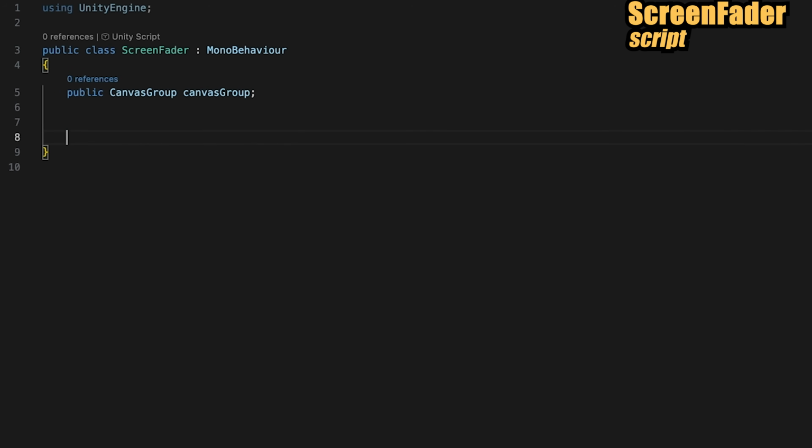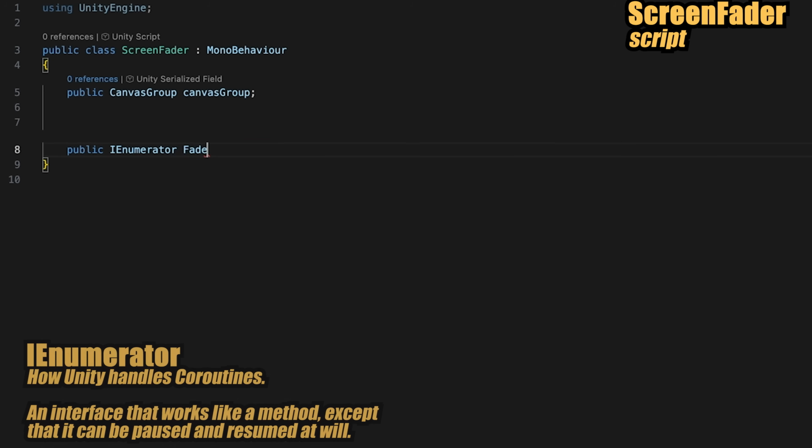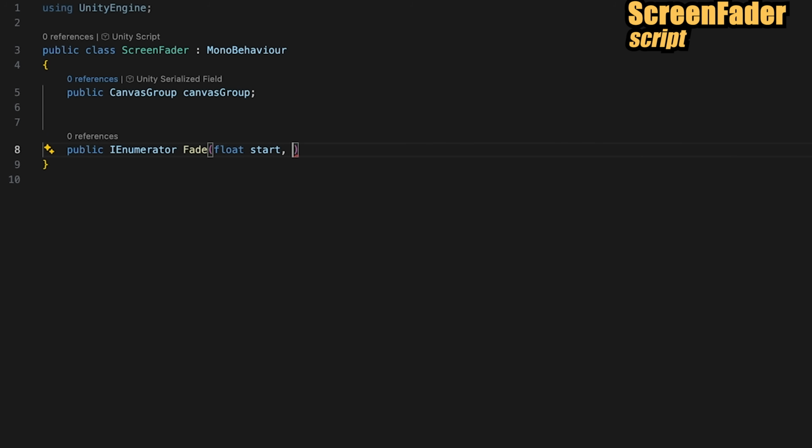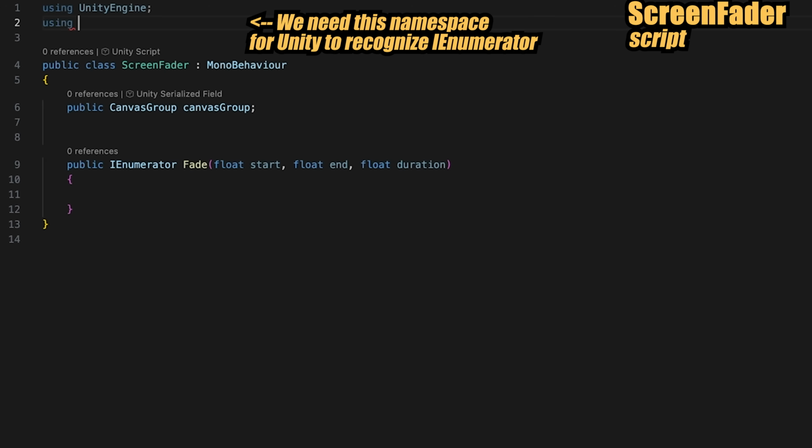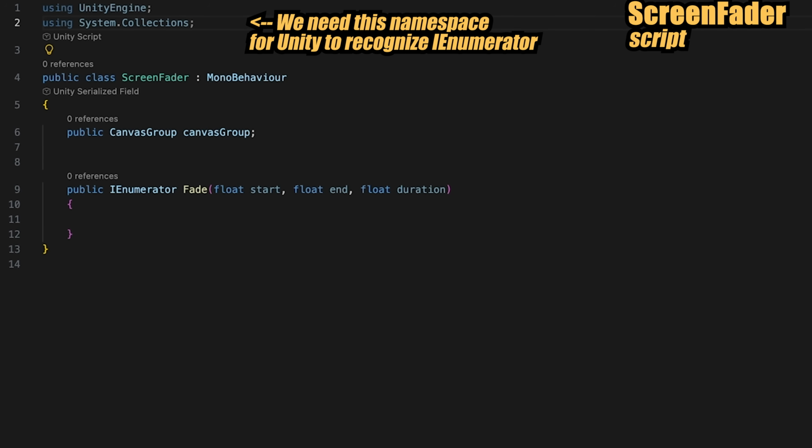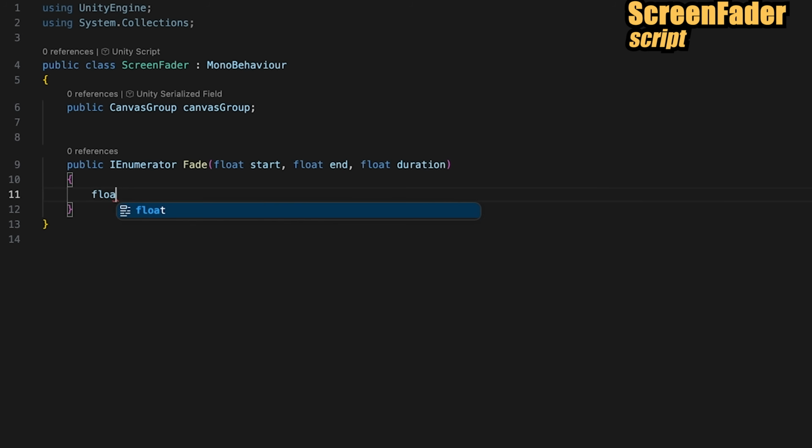Now, because we're going to be wanting to fade over time, we're going to need a coroutine here. So let's make a public IEnumerator called fade. We'll be able to use this for fade-ins and fade-outs, so we'll just pass in some information. The float will be the starting alpha. We'll also have a float for where we want it to be at the end, and finally a third float for the duration, how long we want this fade to take. Now, in order for it to like that, we're going to need to come up top and add the namespace system.collections.